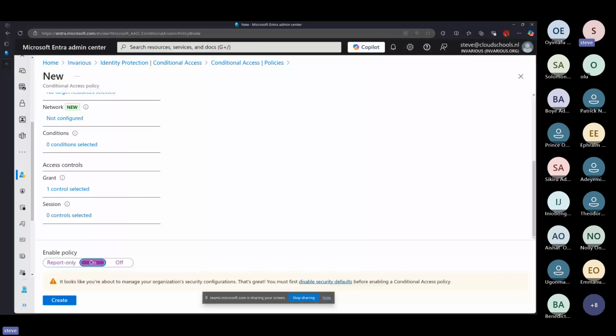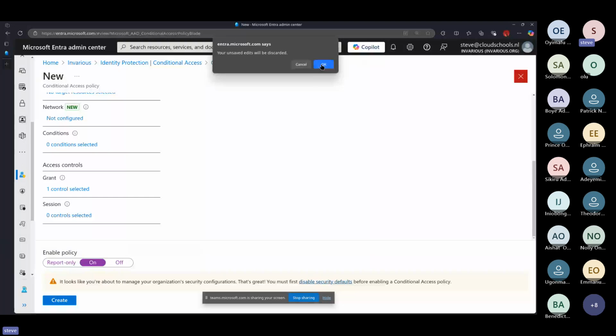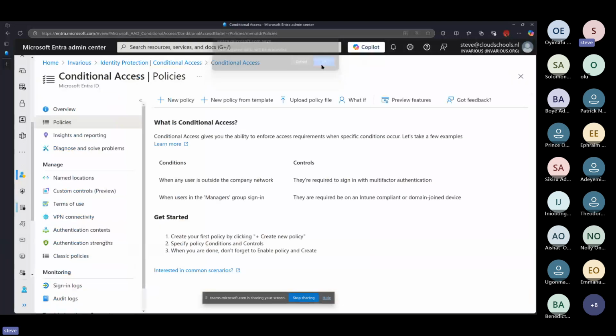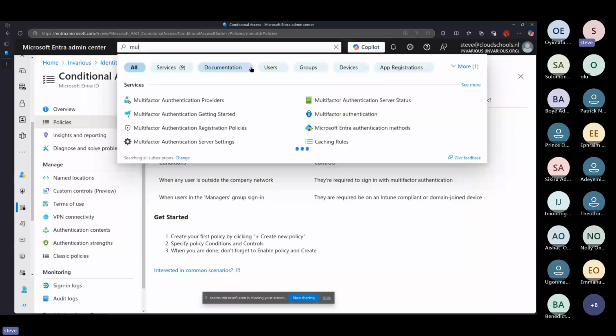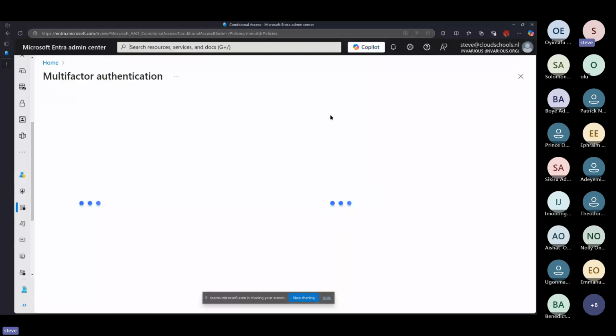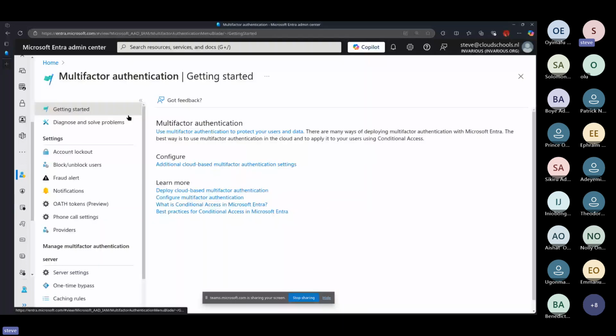Let me discuss this. We can search for multi-factor authentication MFA, right? Which takes us to the traditional page for multi-factor authentication, and then we're told that there are many ways of deploying MFA, but the best way of using MFA is to use your conditional access policy. So that means that the traditional MFA is kind of obsolete now, and we're required to use conditional access.